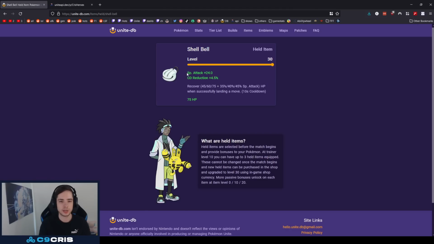I mean, we pretty much only play Shell Bell for this right now. This is the main reason Shell Bell is played. You know, CD reduction together with black emblems and energy CD reduction just gives us a lot of cooldown. And you can see that this is actually quite bad. It gives us 75 healing plus 35 of a special attack on a 10 second cooldown. 10 second cooldown is absolutely just massive.